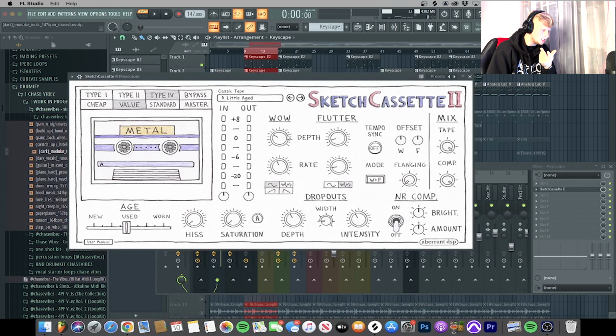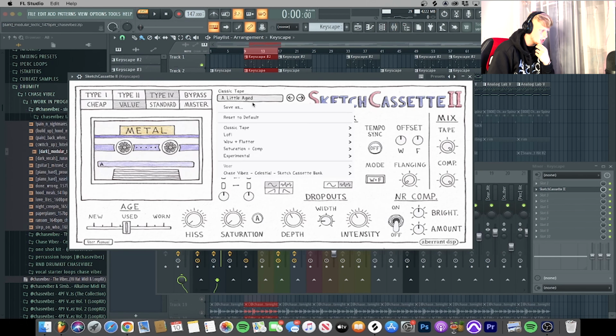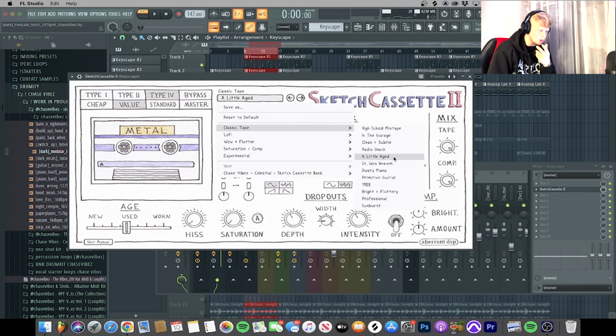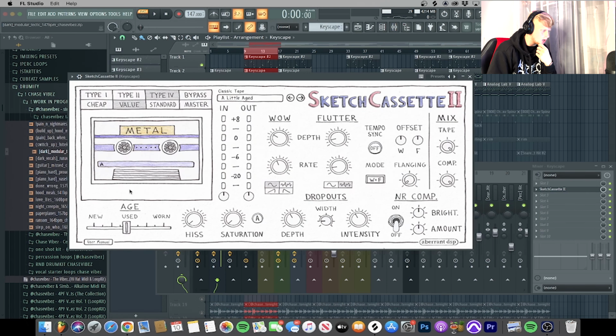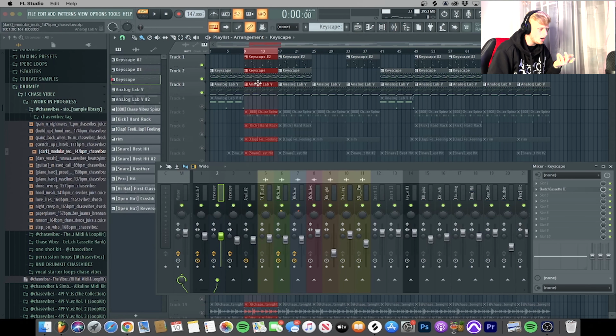I threw on a Sketch Cassette because I kind of wanted to age it a little bit. I just went over here to the classic tape. I went to a little aged. I turned up the use knob a little bit, put on the value, put on type 4, and then I just turned down the flutter and turned down the rate a little bit. And then after that, I wanted to go ahead and layer it.